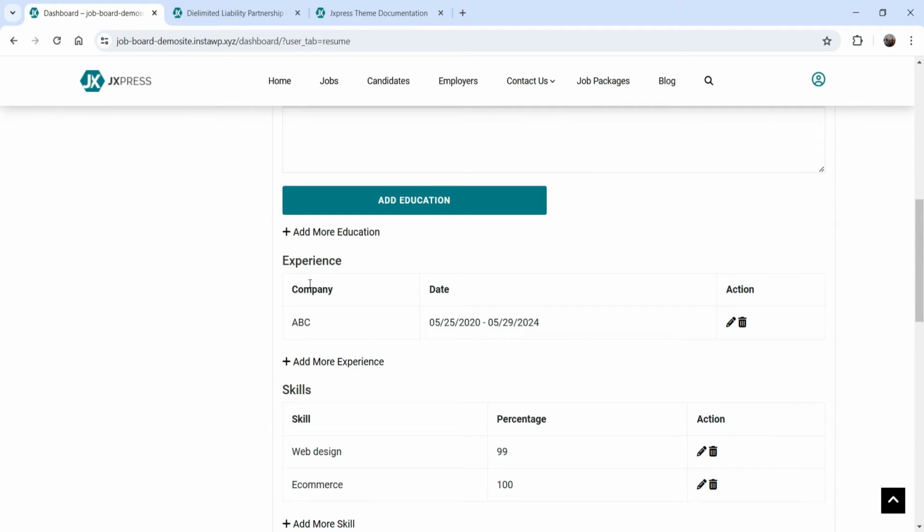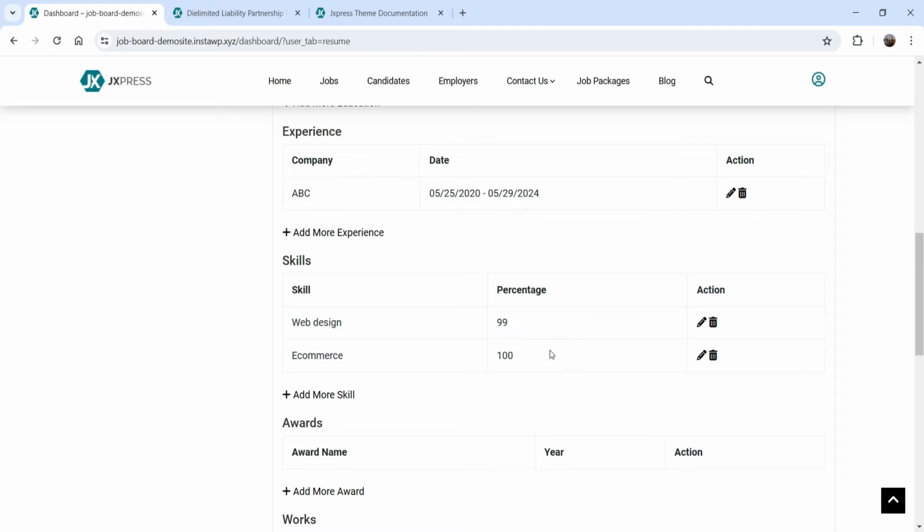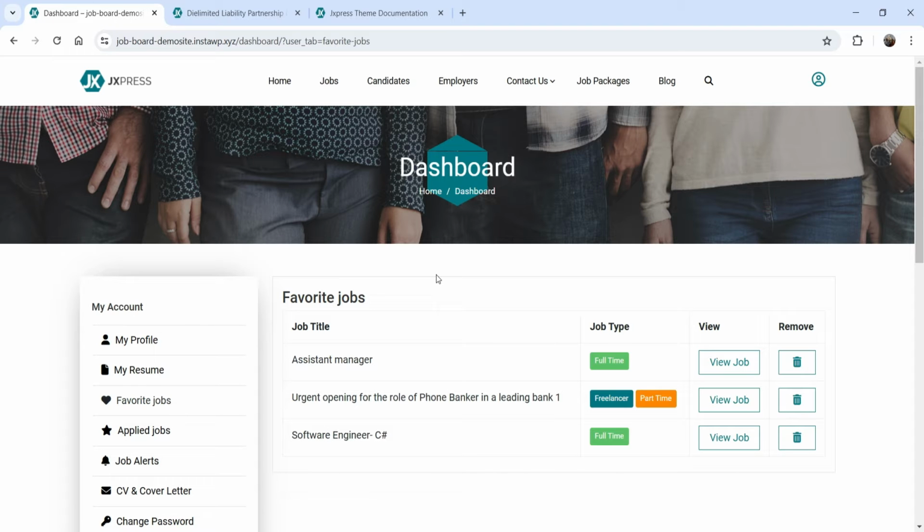Below that, we have experience. If the candidate has experience, they can add their experience here. Then skills, they can add the skills here. Then the percentage of the skills can also be added. Then awards, they can add the awards and works. Then we have favorite jobs.